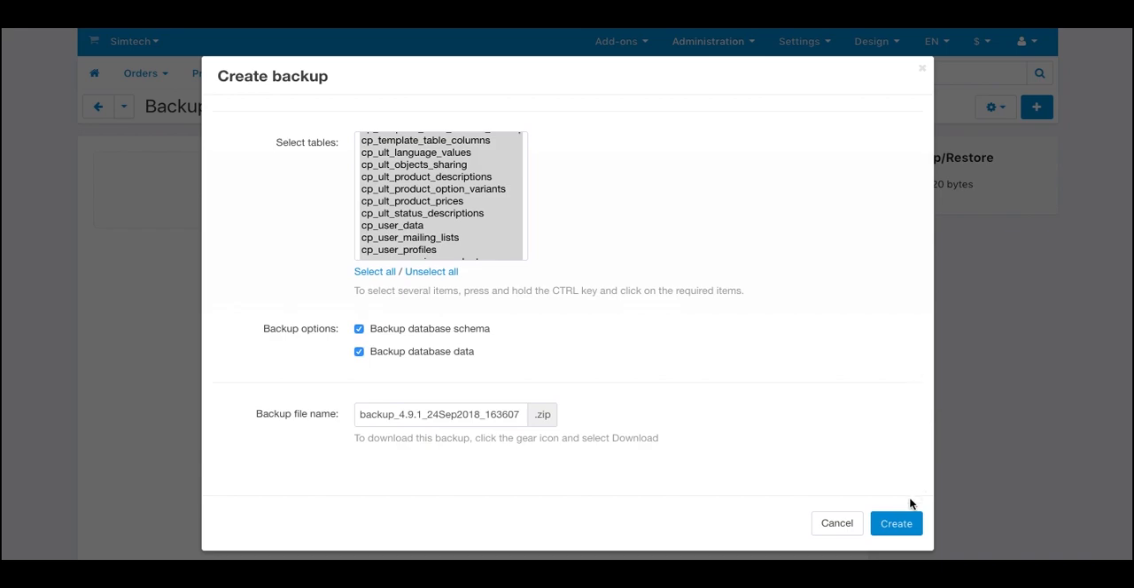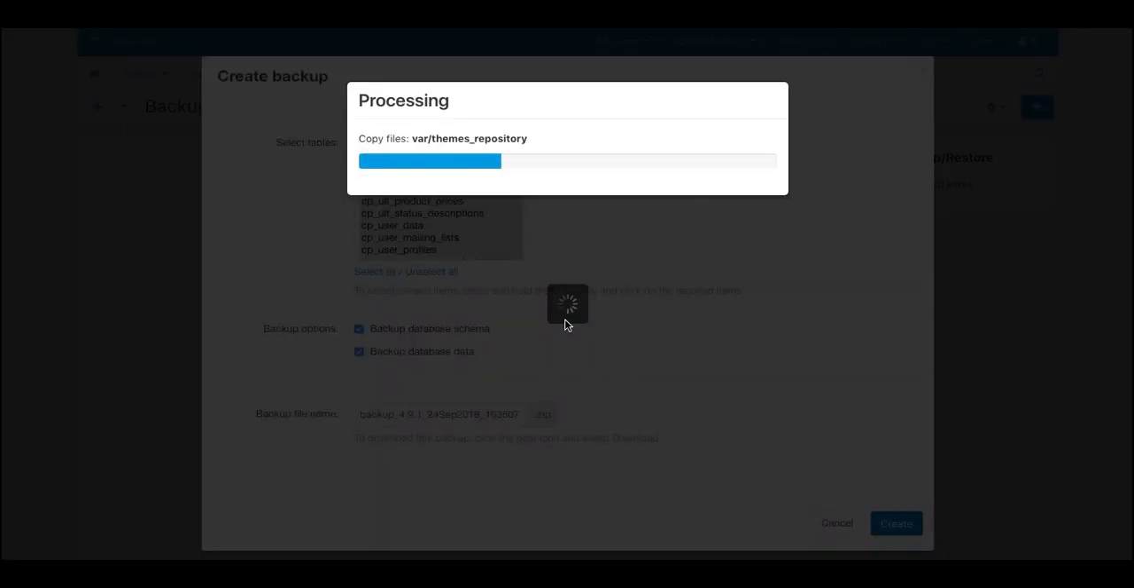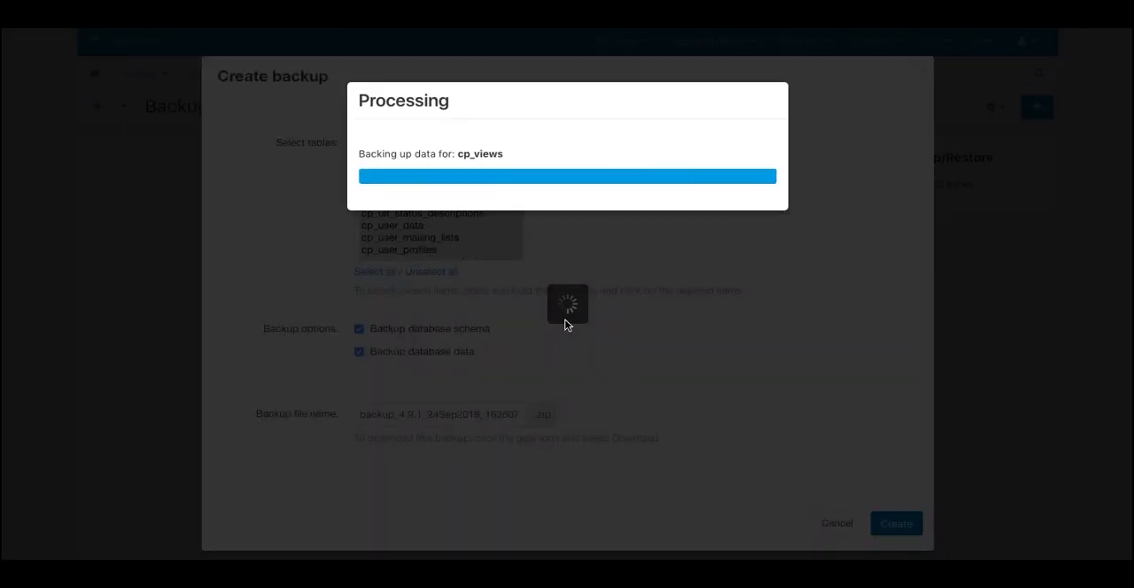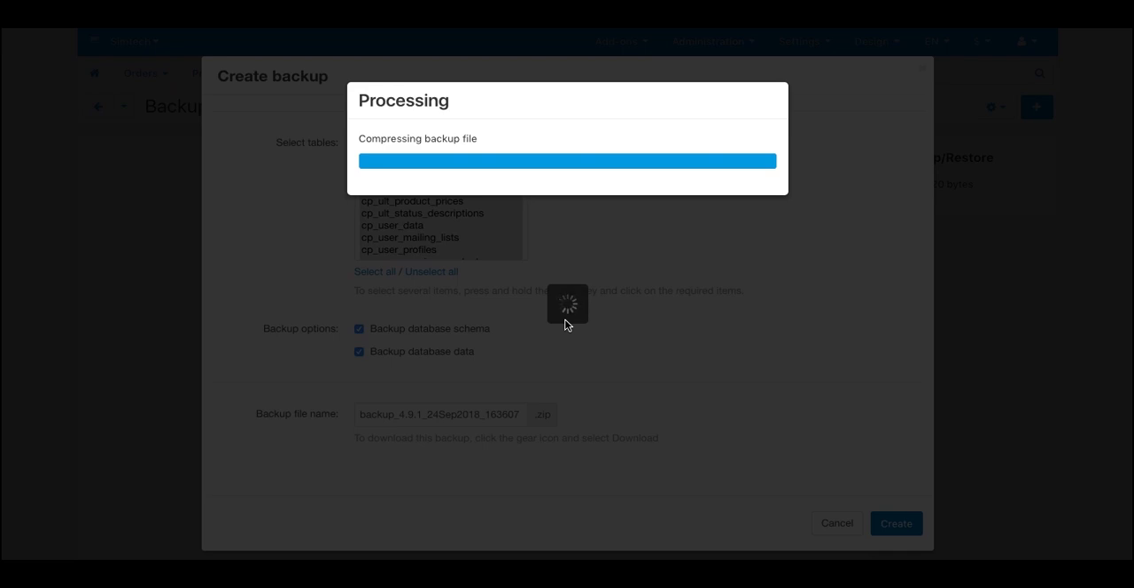Once you set everything up, click Create. Wait while the progress bar is completed. When the process is complete, there will be a new backup file on the list under Administration, Backup Restore.